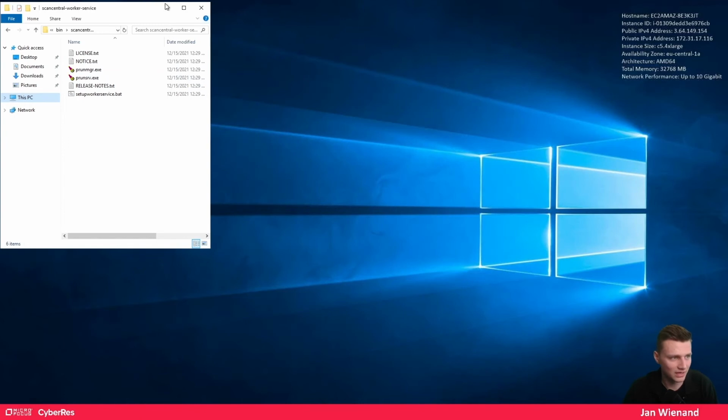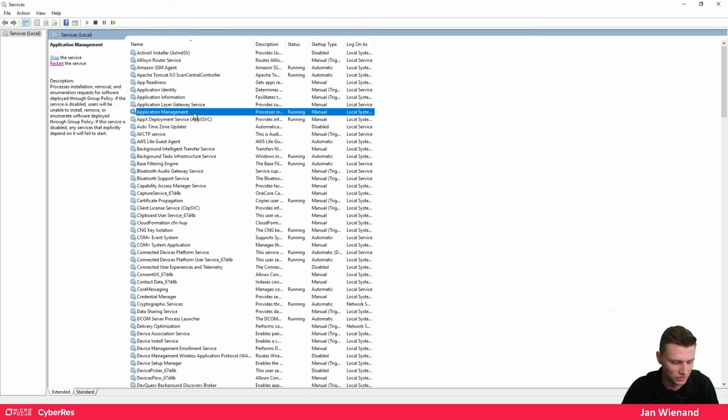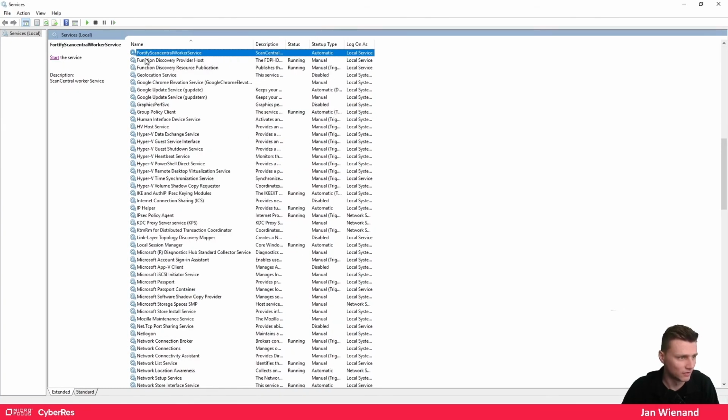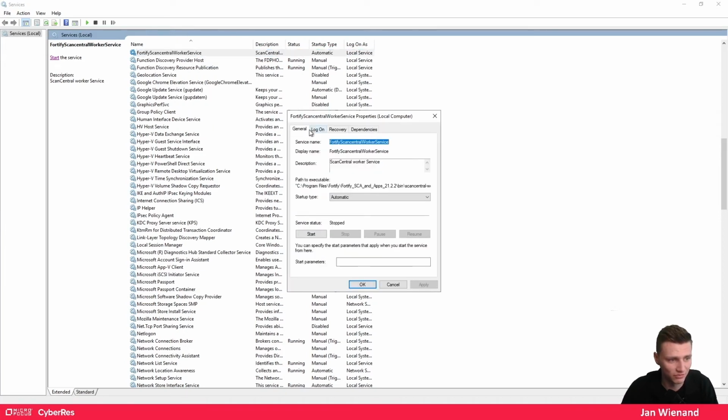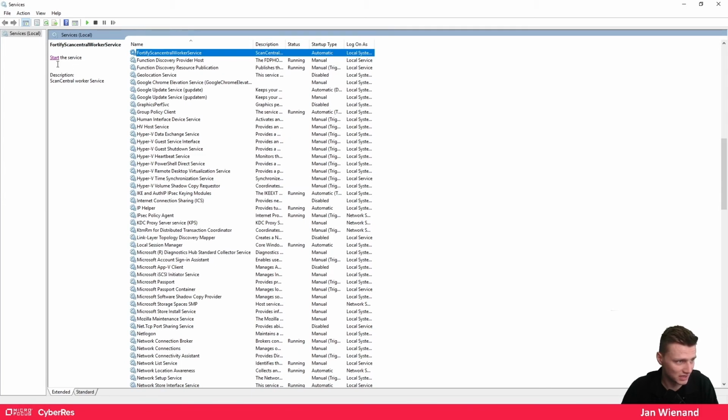So with that, we can go back to our services, refresh these, and search for Fortify ScanCentral Worker Service. This is the default name for it. And here we need to do the same things as before. The startup type is automatic by default, so that is fine. But we need to make sure it can interact with the desktop because we want to use some files from this system. So please make sure that it's up and running, and we can hit start to start it.